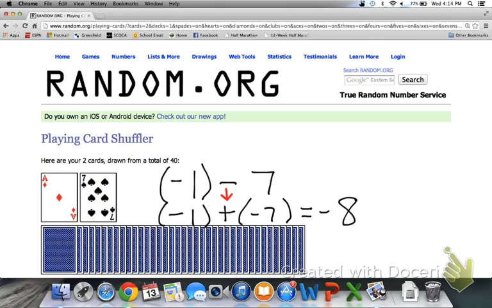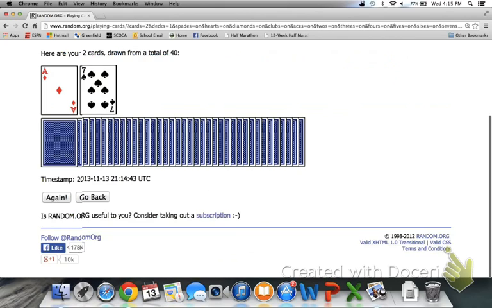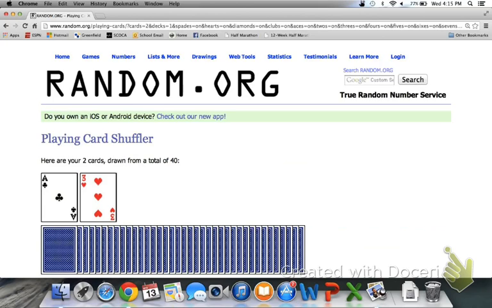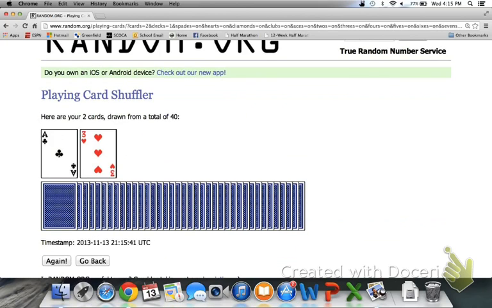Or you might go ahead and draw again. So we'll do another draw. This time we have an ace of clubs and a 3 of hearts. My ace of clubs represents a positive number, so +1, minus the 3 of hearts is -3. Would rewrite it as 1 plus +3, because -3 and +3 make a 0 pair. 1 plus 3, oh yeah, that's 4.